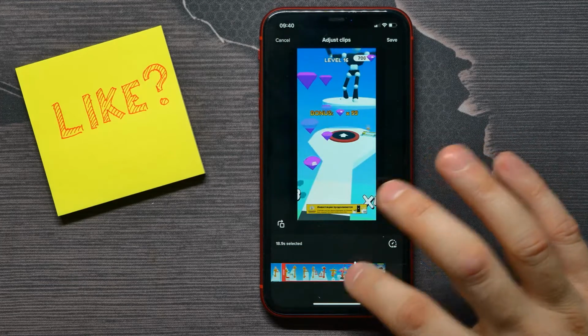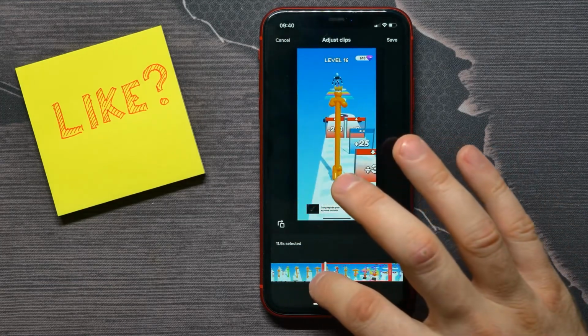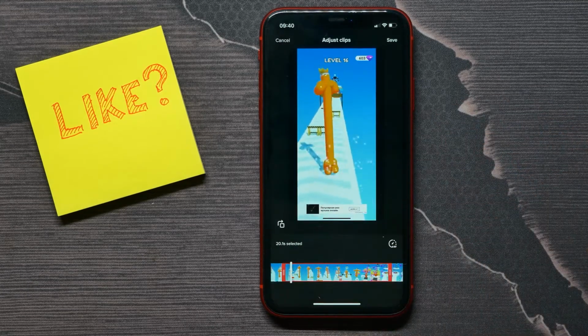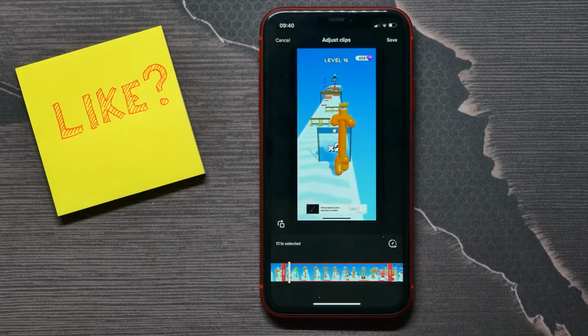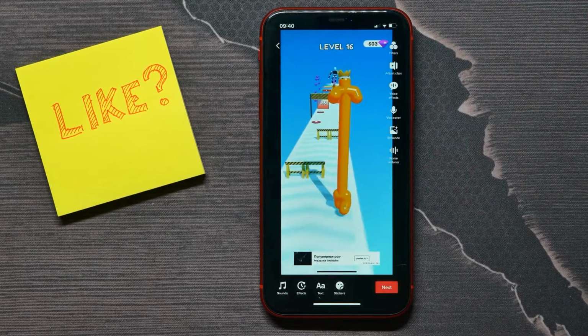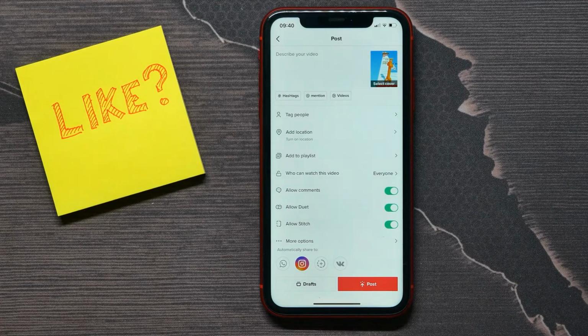Just drag those red lines to the right or to the left to adjust the desired piece of that video that you need, like that, and then just tap on save. And now you may tap next and continue creating your video as you normally do.